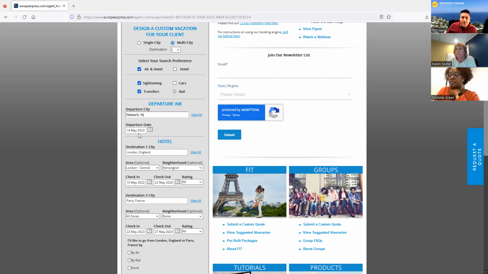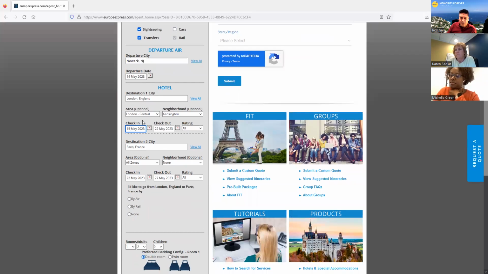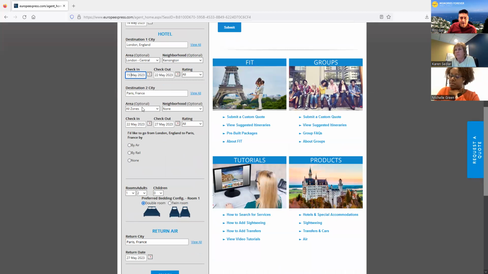But the system knows, as you can see, that you're leaving on the 14th and then the stay begins on the 15th. The system knows that flying from the US to Europe involves a night flight and you'll arrive the following day. So the system takes that into consideration. And then here in Paris, we want central.